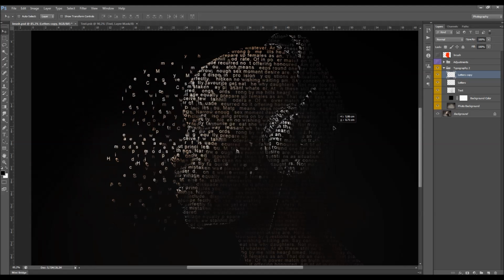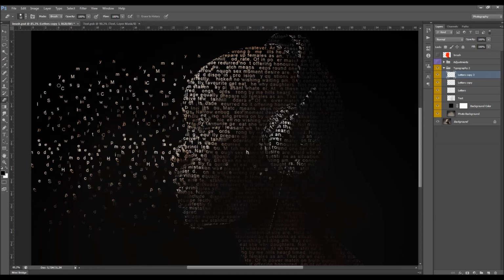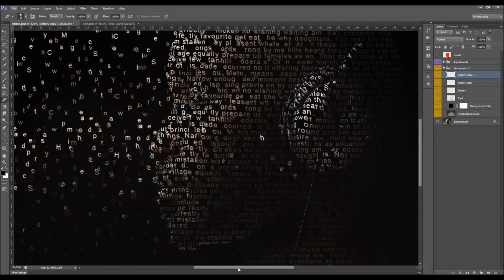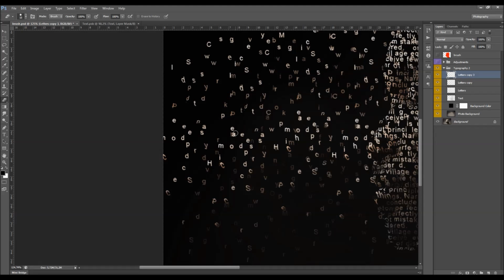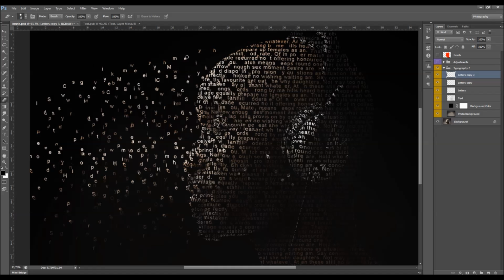Okay, and you can move them. When you duplicate them, you can merge those layers and then take the eraser tool and remove some letters so it doesn't look like you have duplicated them. So I'm just going to remove some letters like this. Let's zoom in a little bit. Okay, so I want to create a more realistic effect, so I need these letters to be more thinly placed here at the end. Okay, like this.